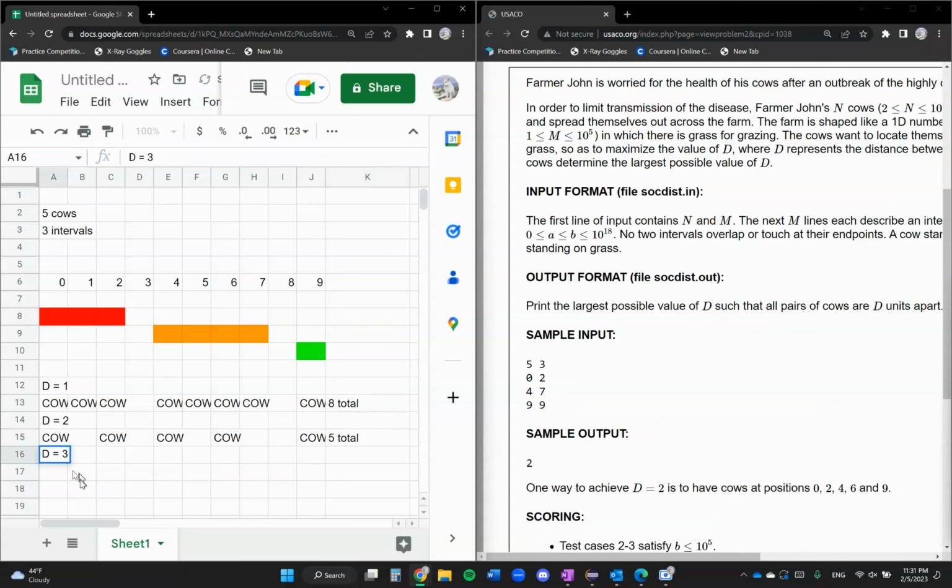And if d equals 3, which is going to be the last one you check, so first we can put a cow at 0, but when we add 3 to 0, we get 3, and we see that there's no grass there, so we have to advance forward. So we can put a cow at 4, and we can put a cow at 7, since 4 plus 3 is 7, and then 7 plus 3 is 10, but there's no grass in that range, so there can only be 3 total. We can see that the greatest value of d that supports at least 5 cows is going to be d equals 2.